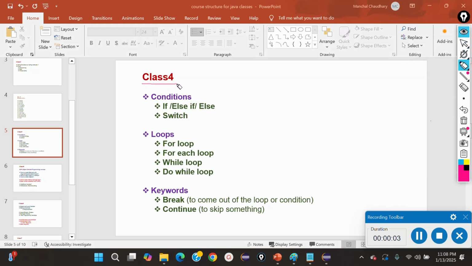So today we have class number 4 for our core Java full course. And in this class we will learn about the conditions if, else and switch. Then we will learn about loops, for each loop, while loop, do while loop.